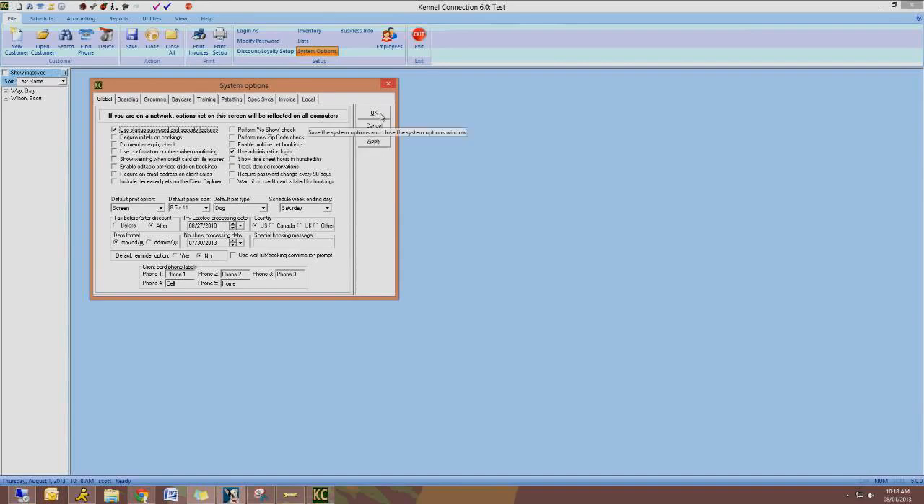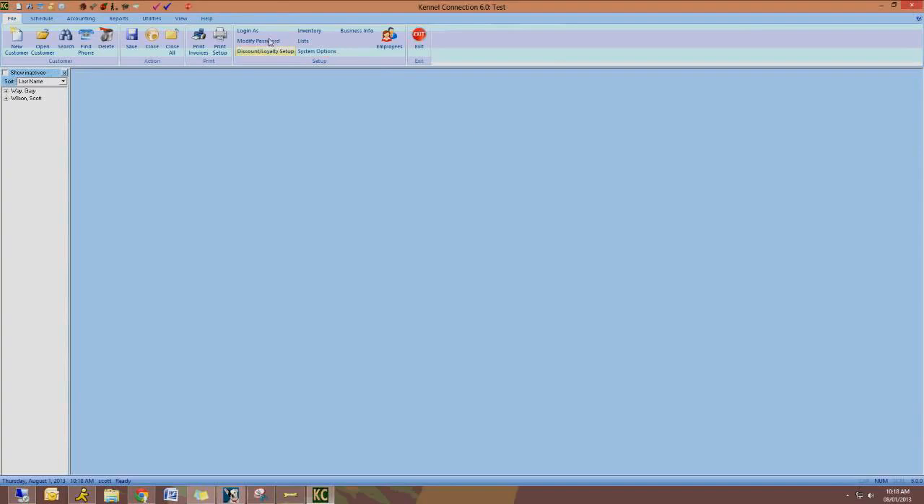Usually in this type of situation, what we recommend is, as you'll see, we have a Login As button at the top. This is only visible if you have your login access rights and password set.